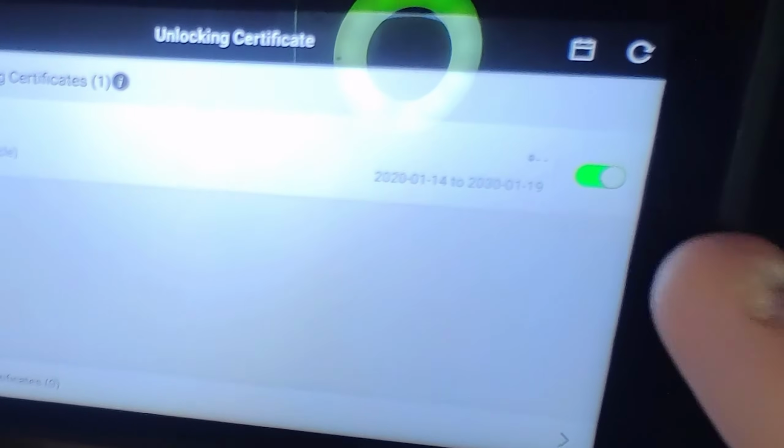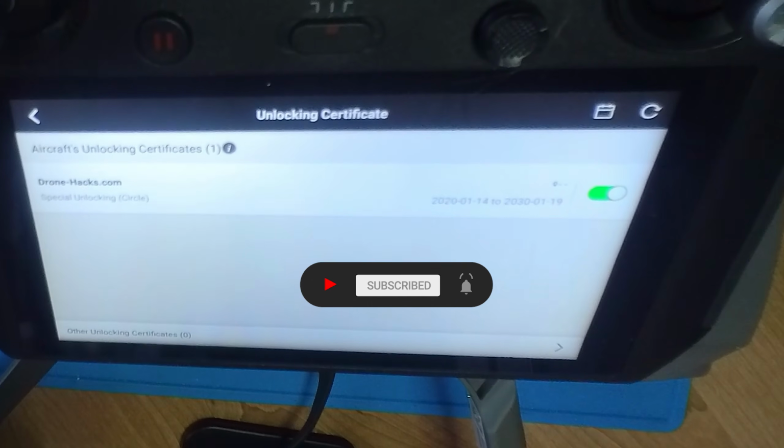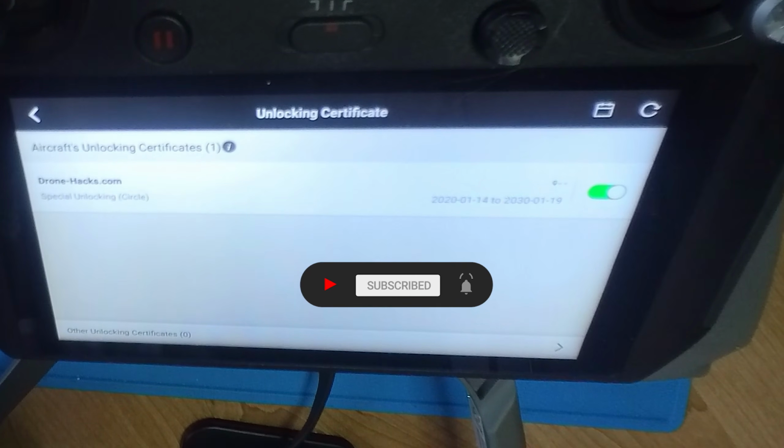I'm not sure if you guys can see on the screen over here, but the Drone Hacks license has now been enabled. Okay, that is it, guys. That's how simple and easy it is. It took about 15 minutes to do, so really worth it.